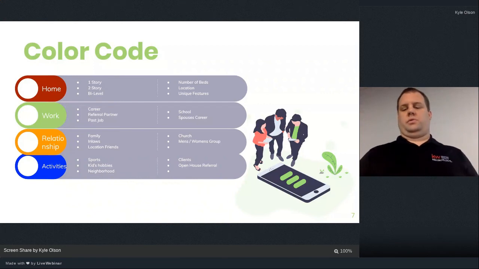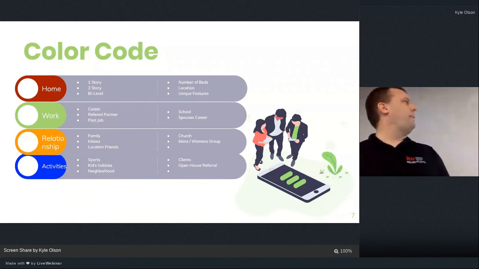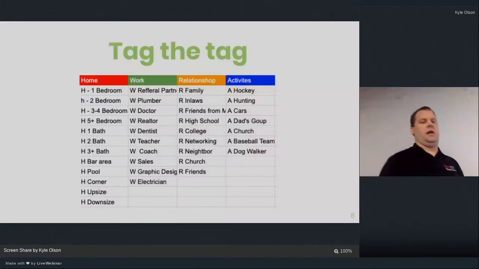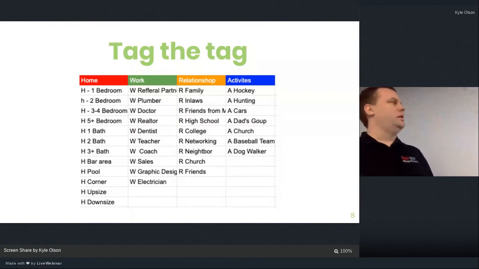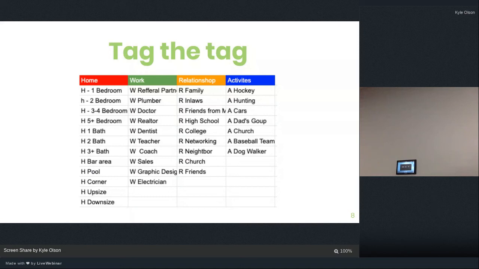So when we're making our tags, here's a great little tip: I actually tag within the tags. Now when we've got our home ones, and we're looking at the homes, we've got our 1 bedroom, 2 bedrooms, 3 bedrooms. We're also adding an H to the front of these.